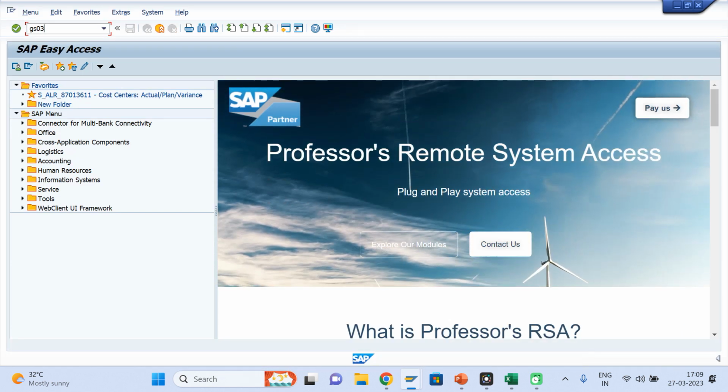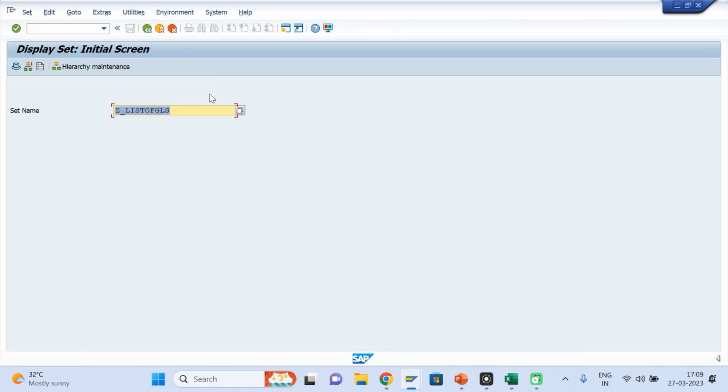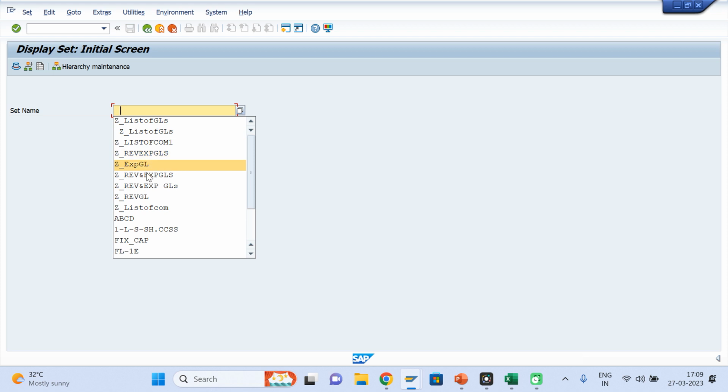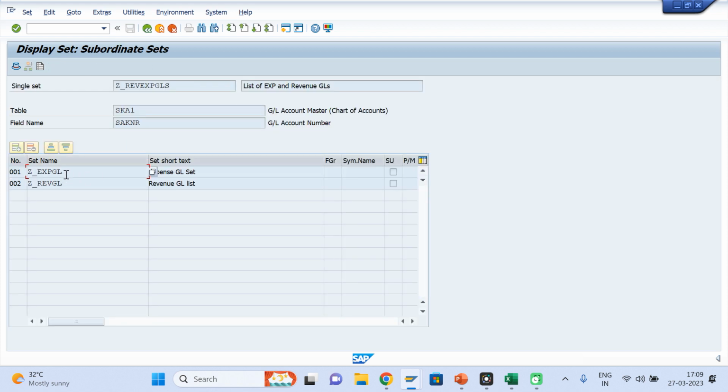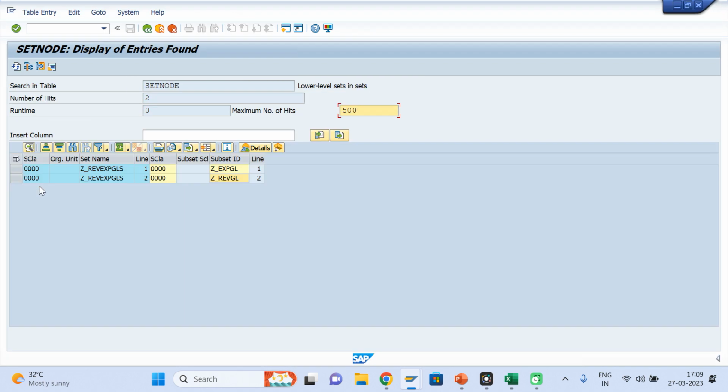Go to GS03 and give the set. This is the set you have created, and these are the subsets you have given inside this one. So this is how you have to use the tables. It is highly useful when you work with sets. Thanks.